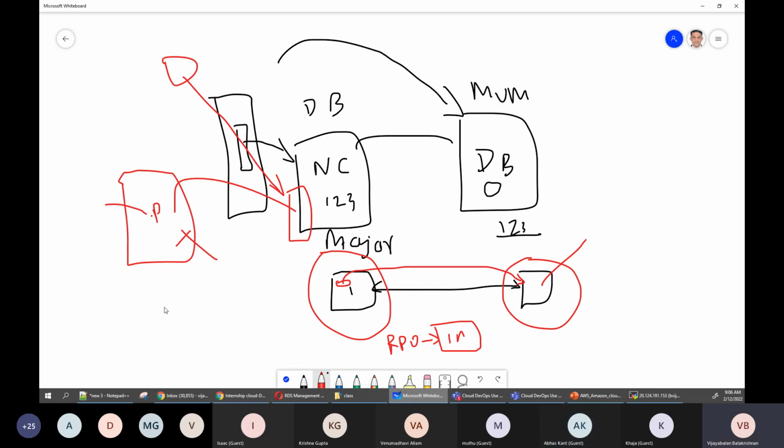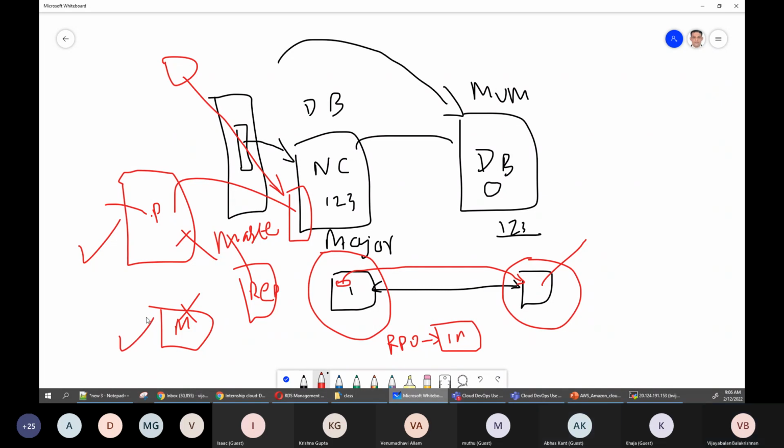And another concept is I have my master, I have my replica, right? So if the master goes down, there should be some backend mechanism that automatically promotes this replica as the master. Master and replica. Okay. So you need to decide whether you want to go this way or in this method. Are you clear, Abbas? Yes, yes, Vijay.